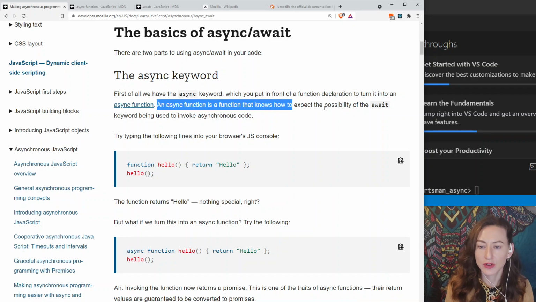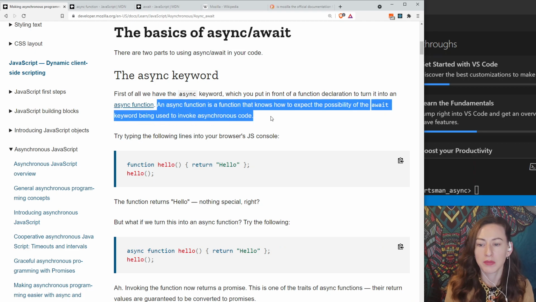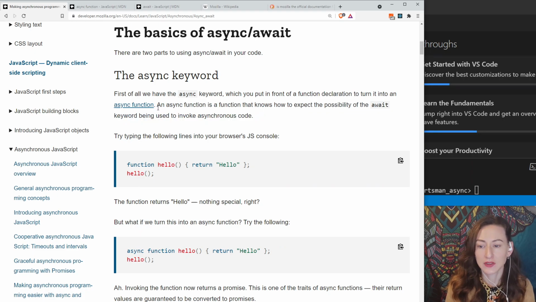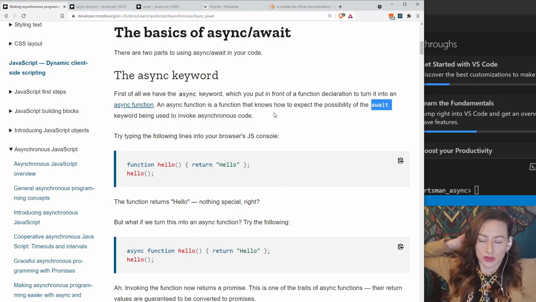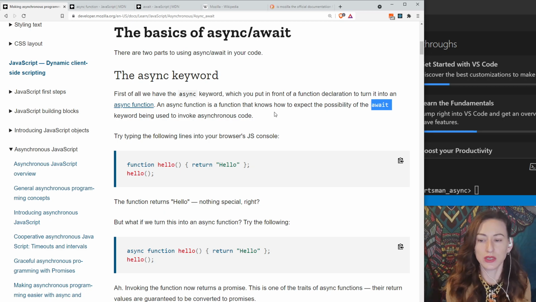An async function is a function that knows how to expect the possibility of the await keyword being used to invoke asynchronous code. So when you put async in front of a function, it expects await. I think you get errors if you just have async and you don't add in the await, so you do need both of them, and this is just telling it this is going to be asynchronous. So it possibly needs to go and get something that we could have a wait time to get back.